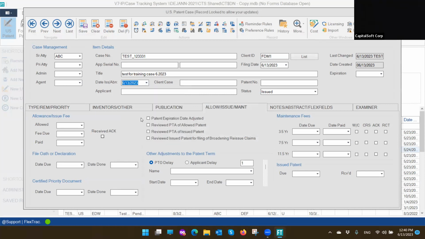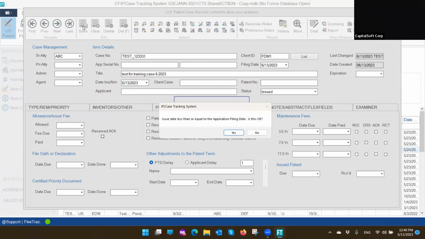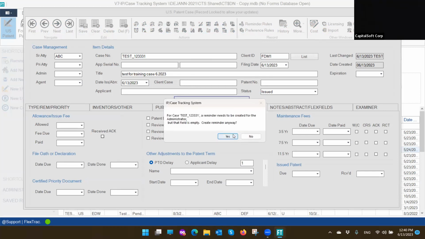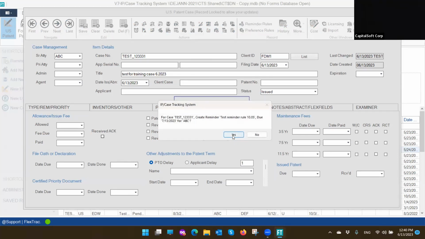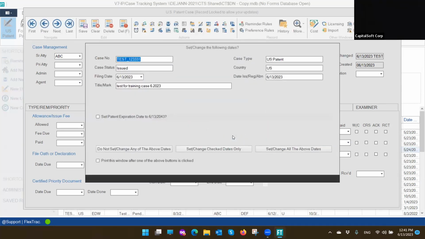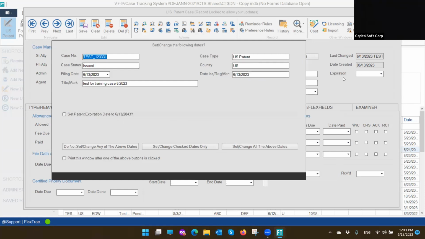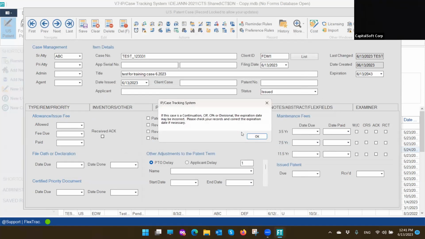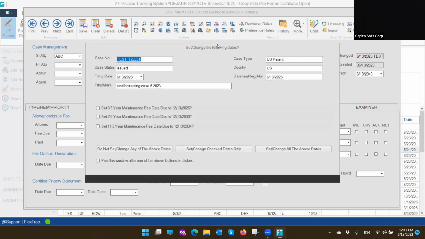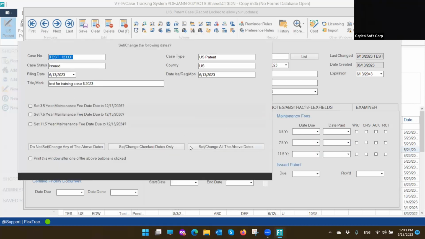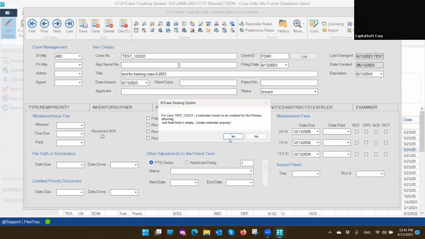I'll just go ahead and enter today. Maybe it will pop up because it's the same as the filing date and the date issued, but you don't need to be worried because this is just a test file, test case. You see, I'm going to click here. Yes. OK. These are some reminder rules for an issued case that I will just accept. It will go just a couple of them. And then set the patent expiration date, which is the field here, expiration. And then, okay, set up the maintenance fee due dates 3.5, 7.5, and 11.5. I'll just go ahead and set all the dates.